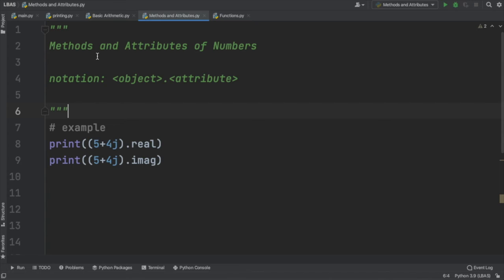Python numbers are objects. In fact, everything in Python is an object. Objects have certain attributes which can be accessed using the dot notation: object, then dot, and then the attribute. That's how it goes. Some attributes are simple values.